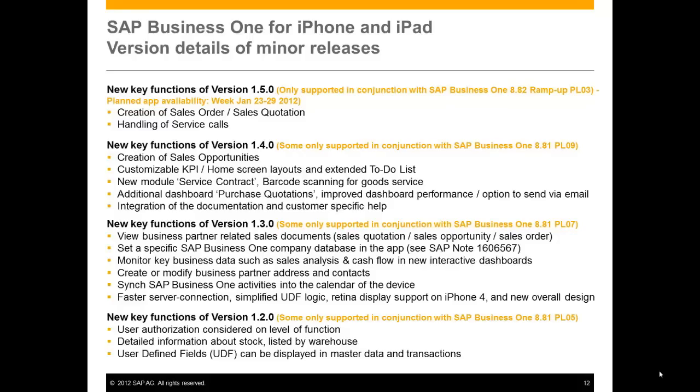If you do want to upgrade to 1.5, then you do need to make sure you are participating in the 8.82 ramp up and your ramp up deployment is running patch level 3. But of course, the best thing to do is speak to your partner before you make the decision to download the new version of the app and update your iPhone or your iPad. So the point behind this is you can see we're consistently adding new functionality to the mobile application, and we will continue to do that as we go forwards.